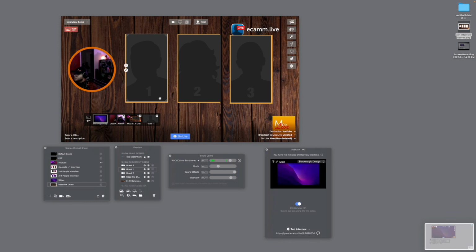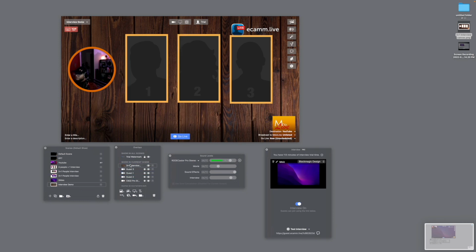Now, once you do that, you have to move this canvas back to the top, so it comes to the front. So now you see that my picture is behind the circle and the interviewees are there. So this is how you can create a canvas or a customized interview mode.